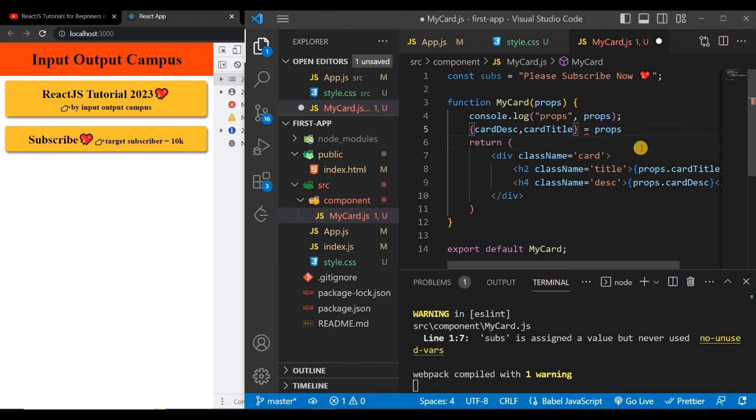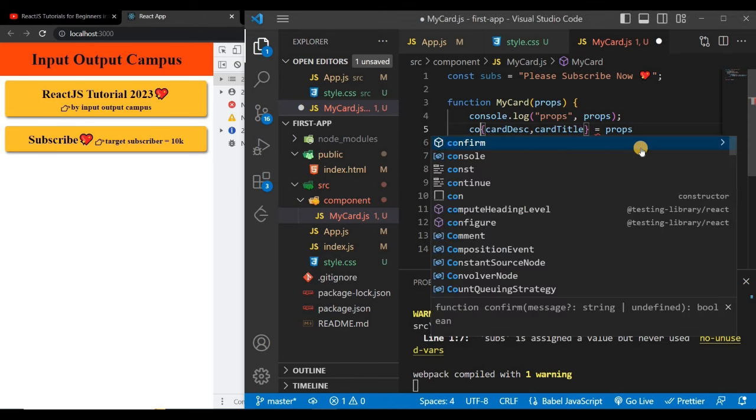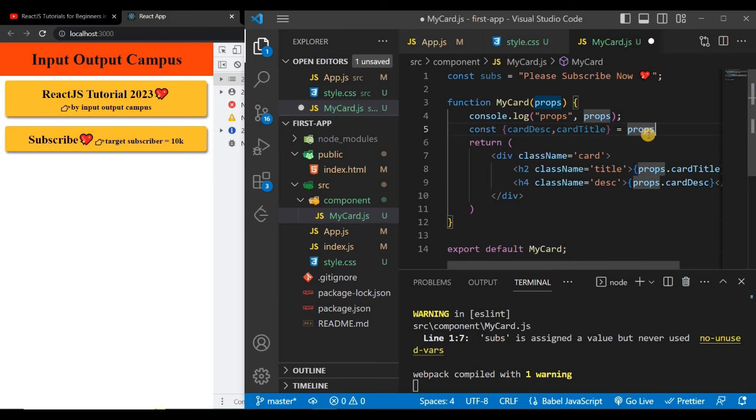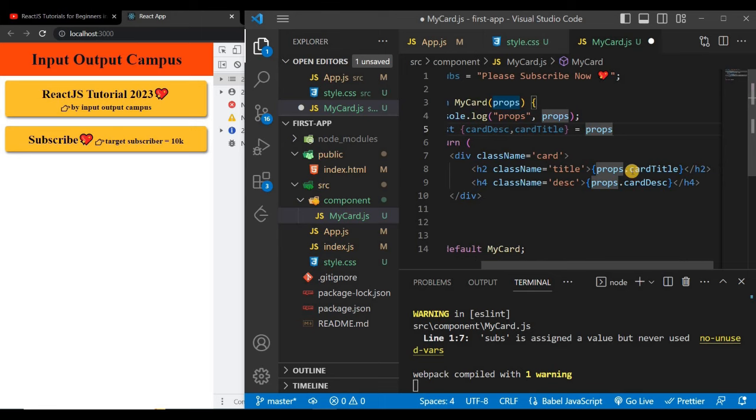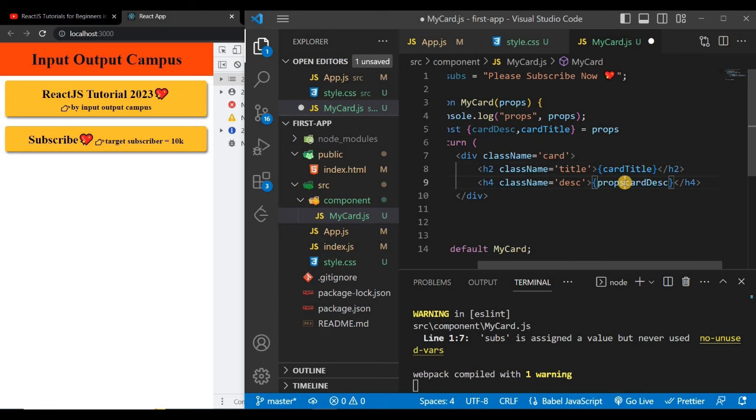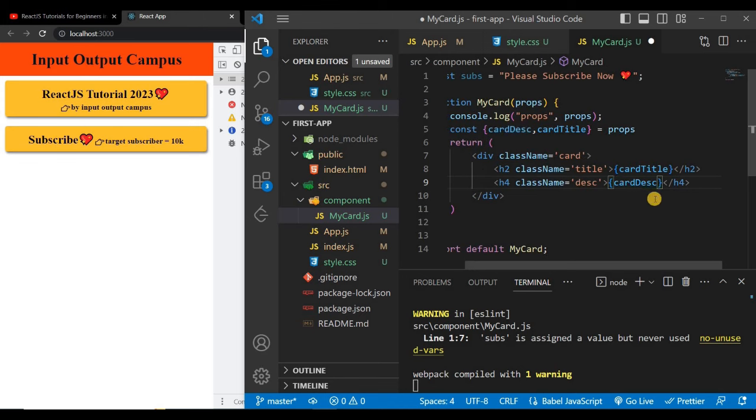Just before these curly braces write const, and the error has gone. Now we can use cardDescription and cardTitle instead of props.cardTitle and props.cardDescription. Just remove this props dot, and from here also remove props dot, and simply write cardTitle and cardDescription. Save it and you can see the same output without any error.